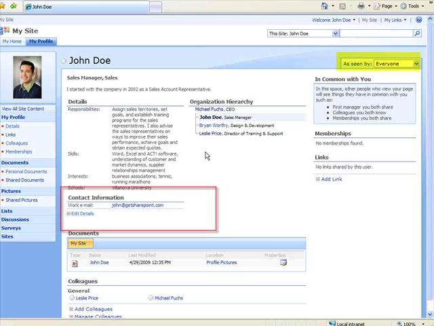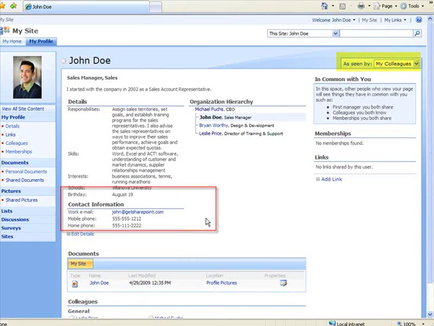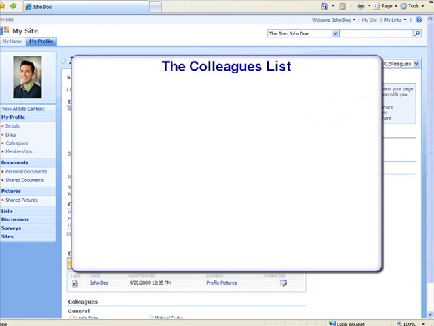After saving my changes, I no longer see those fields in the Everyone view, but when I change the view to my colleagues, my birthday and phone numbers display. Next, we will see how to build the colleagues list.